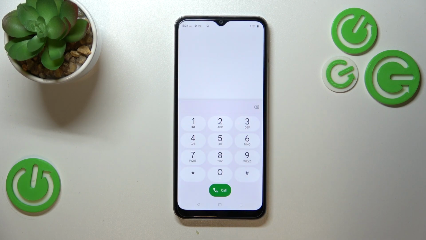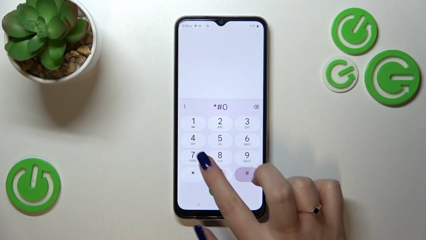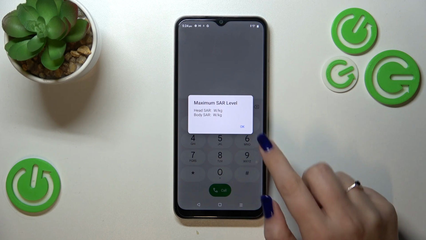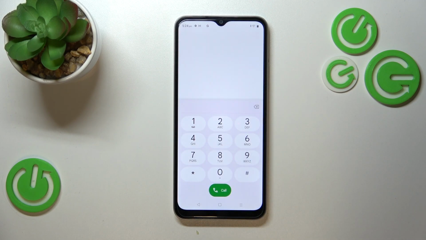So let's tap on OK, and let me show you another code which is actually very similar to the previous one. The only difference is in one number actually. It is *#07#. And as you can see, thanks to this we can check the maximum SAR level, so we can check head and the body of our device.